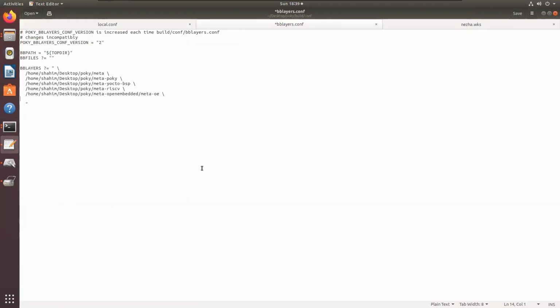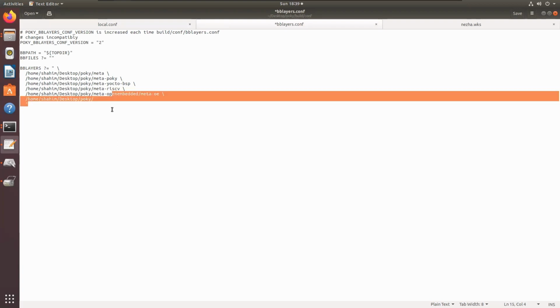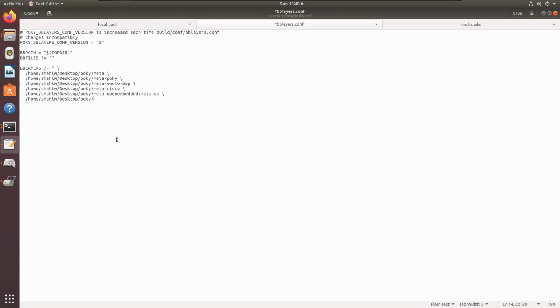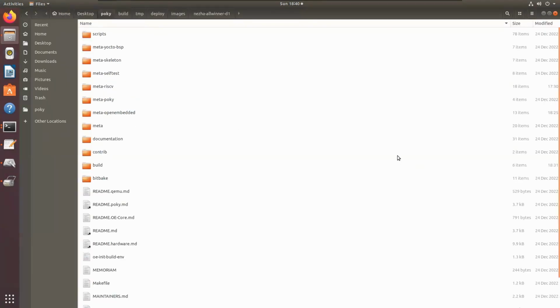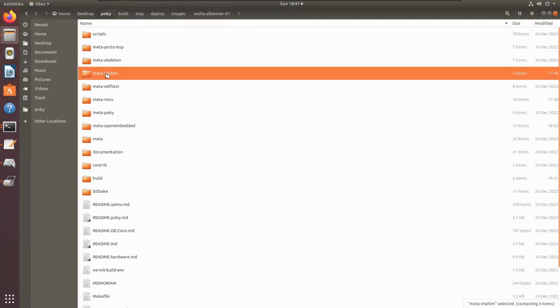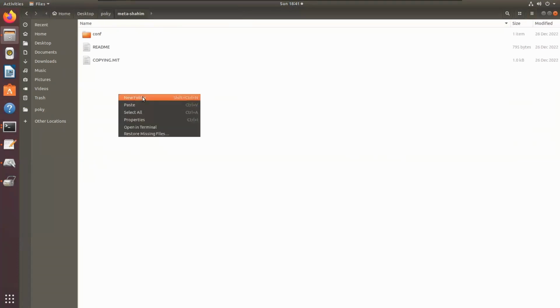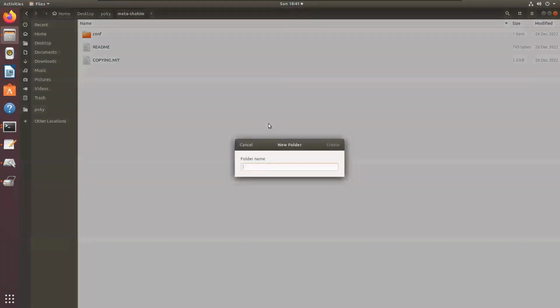This time I'm going to be wise and add the layer to the bblayers first. Okay, what was the name? We can use meta-shaheen. Save this one. Remember from the previous time, we have to add a meta layer that we want under the poky. I call it meta-shaheen. And under here, we have to create a new folder.